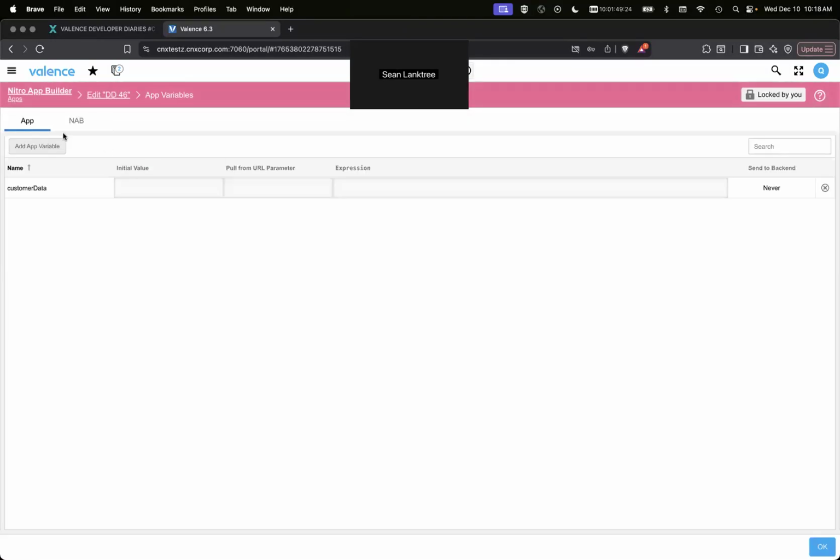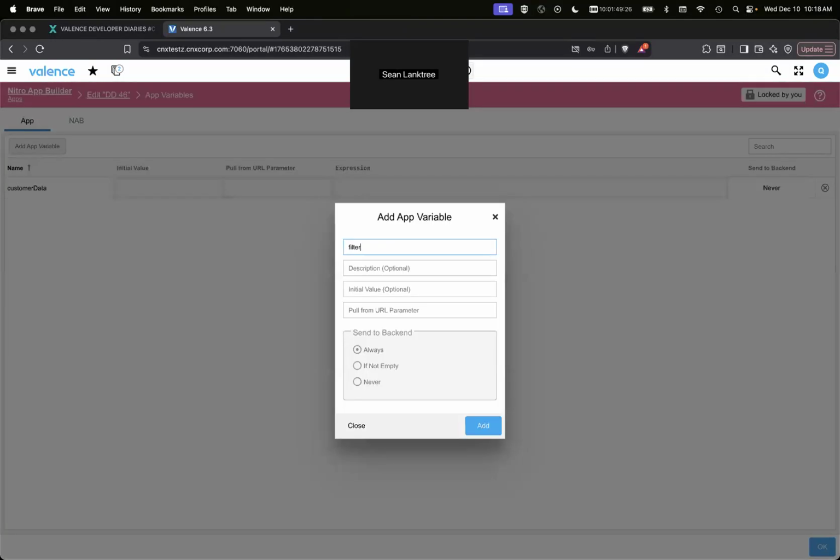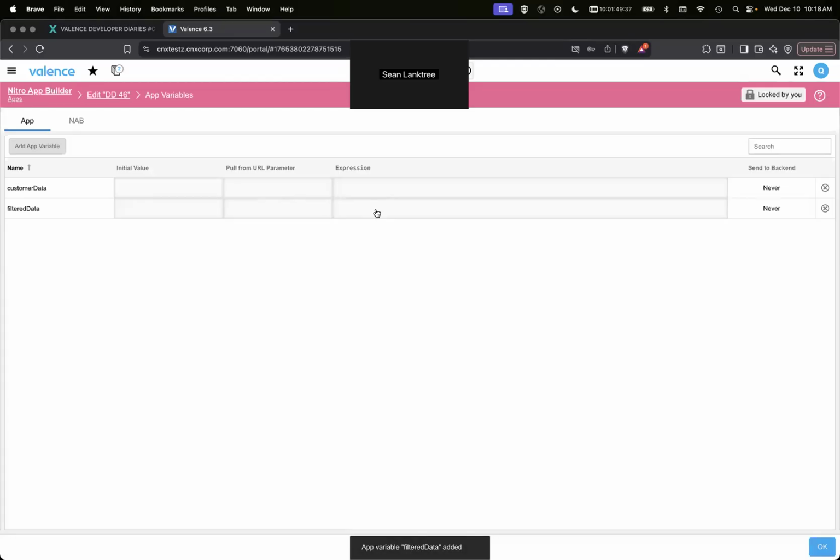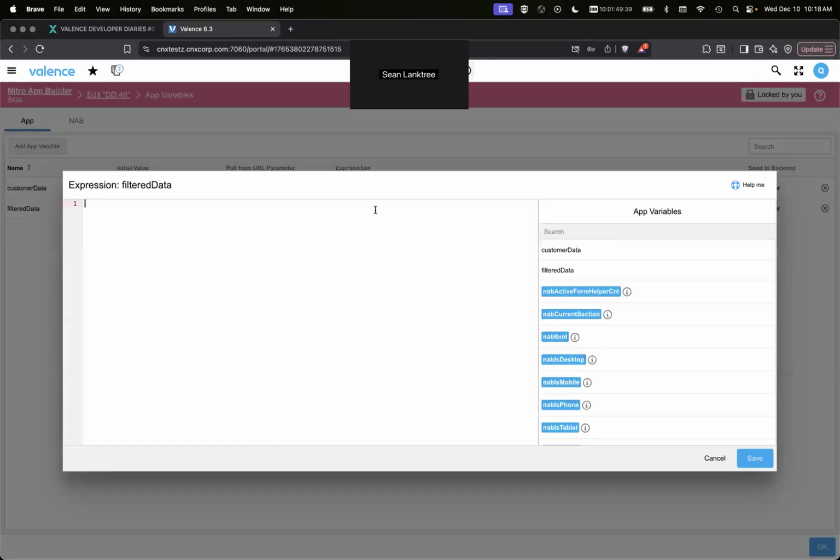Yeah, like here we go. So Johnny, what if you create an app variable for like Chicago or something? Yeah, filtered data. There we go. So for filtered data, we're going to want to put an expression on this. We're going to pull from customer data, and we might filter down the results from customer data, and then what we're returning is just this subset.